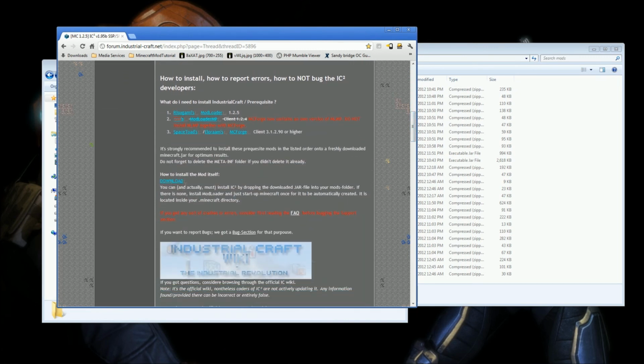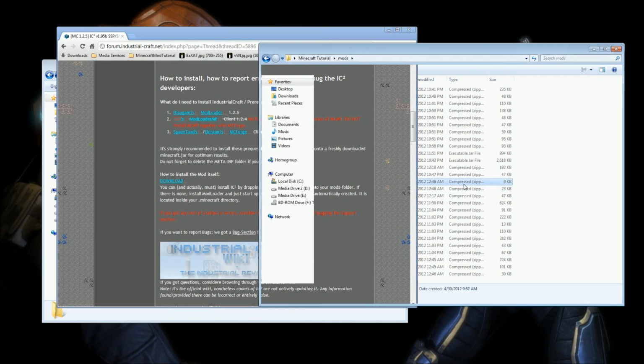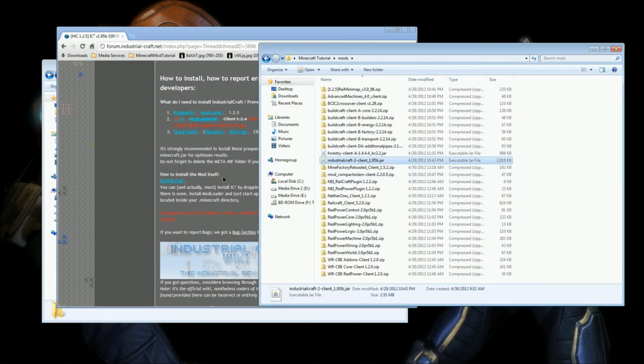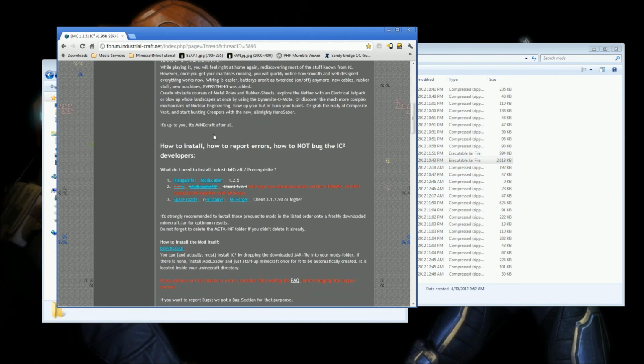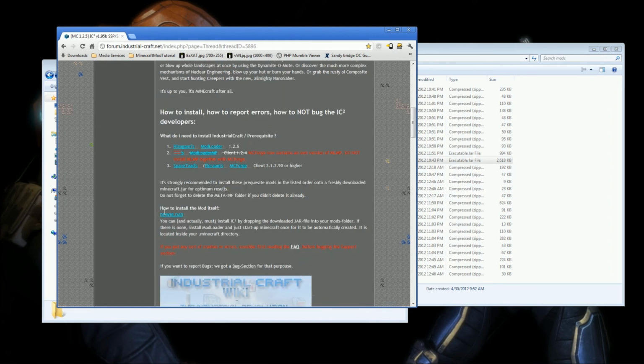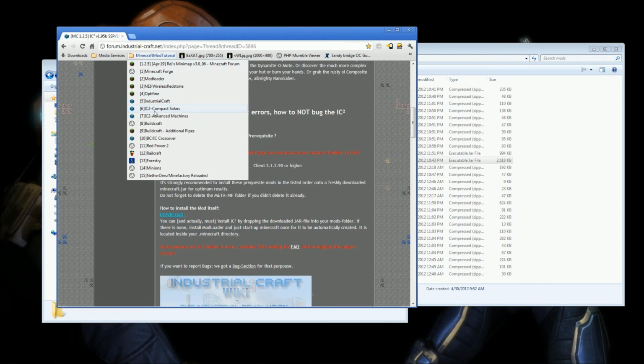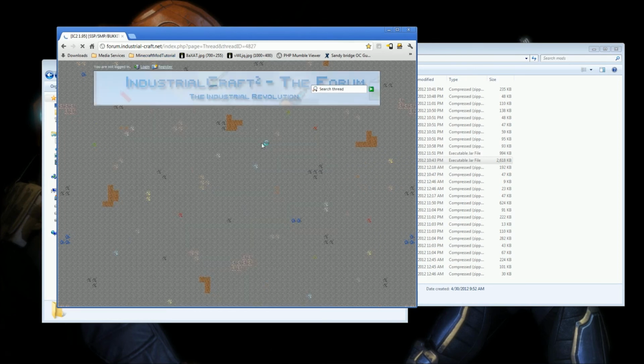How to download the mod itself? Right here. The download is right here. And you merely drag that into your mods folder, Industrial Craft 2. So you scroll down a little bit. Boom. How to install the mod itself and download. Easy enough. Next up is IC2 Compact Solars.